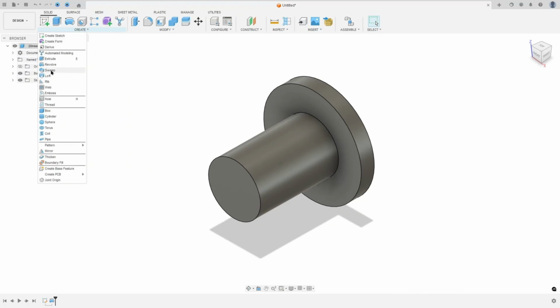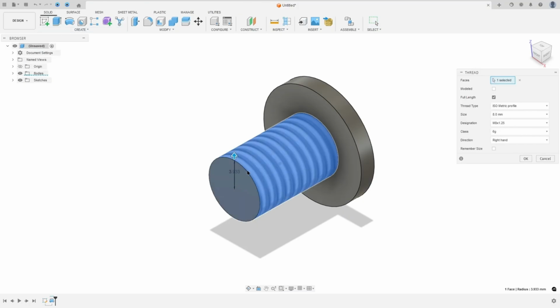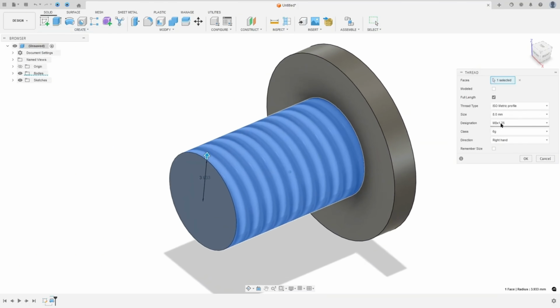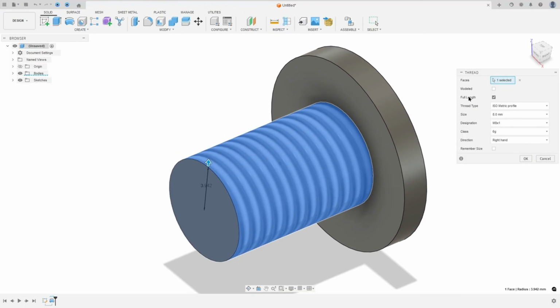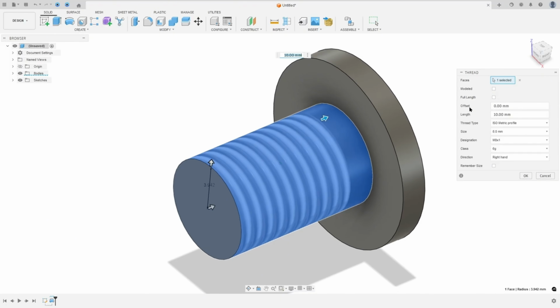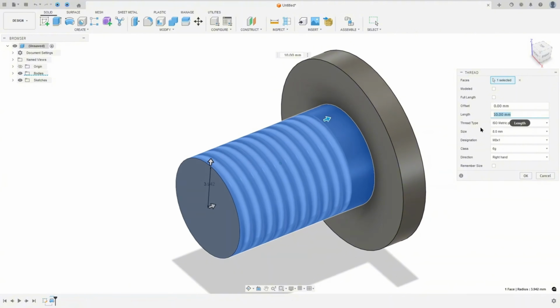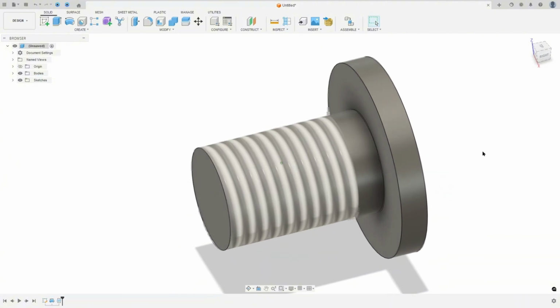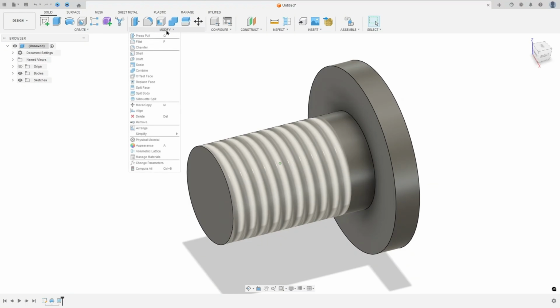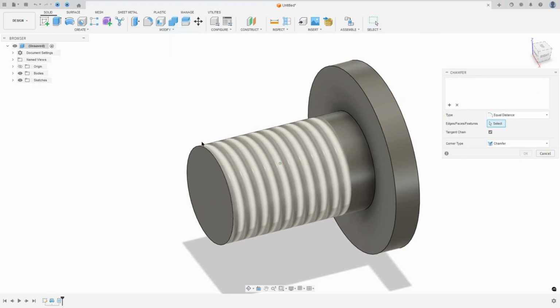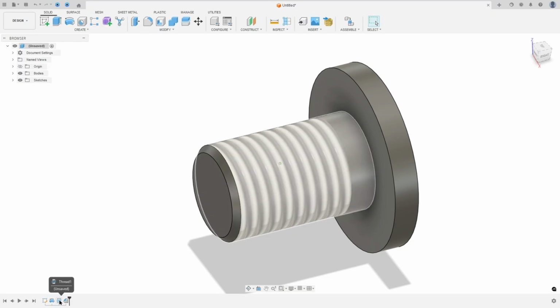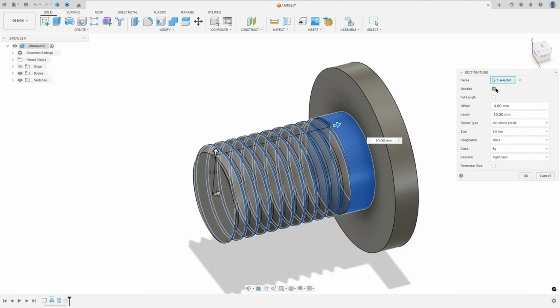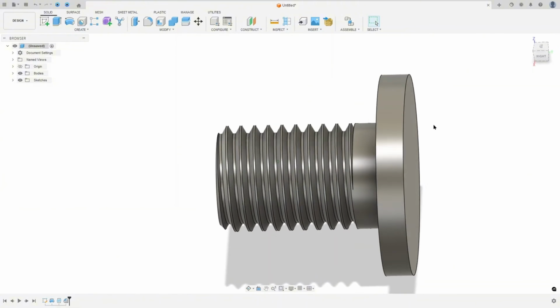So go to create and select the thread, select this edge here, the size M8 and the designation M8X1, remove the modeled and remove the full length and the offset here 0 and the length 10 millimeters and press OK. We made this. Now go to modify and select the chamfer and select this edge. The chamfer here is 0.5 millimeters and press OK. Now edit the thread and select here modeled and press OK. We made this.